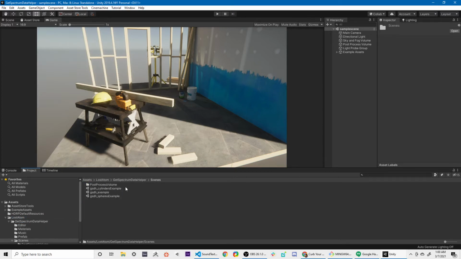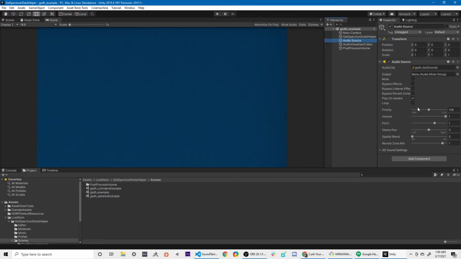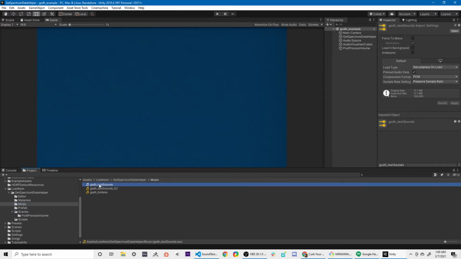We'll go to scenes, and here's the 3 examples. Let's just click the main one. Okay, and then if we go to our audio source, the package comes with 3 sort of test sound audio files that you can use to get started, though you'll probably have your own music and audio. But this first one's a good one just to test. It'll just go through a bunch of notes, low to high. So it's a good kind of sanity check.